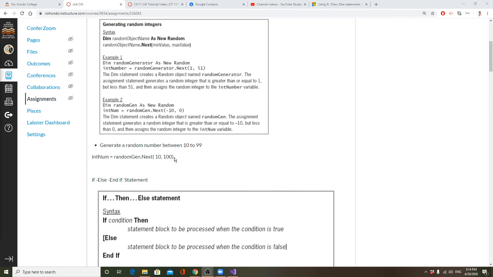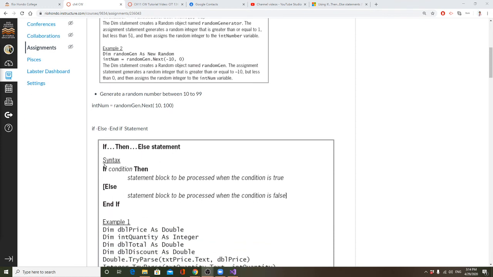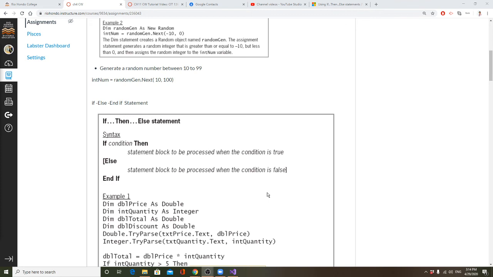So that's the first concept we need to learn. The second concept we need to learn is If, Else, and ElseIf. If, Then, so that's a condition right here, and the statement block to process when the condition is true. Else, when this is false, we do this.